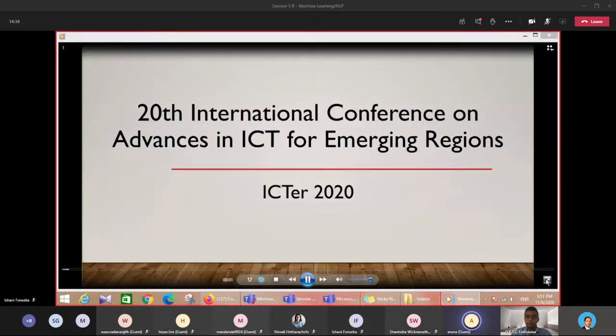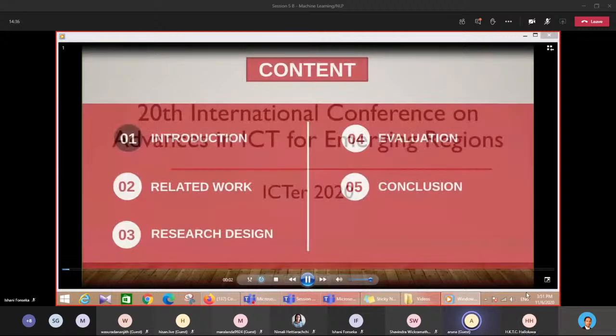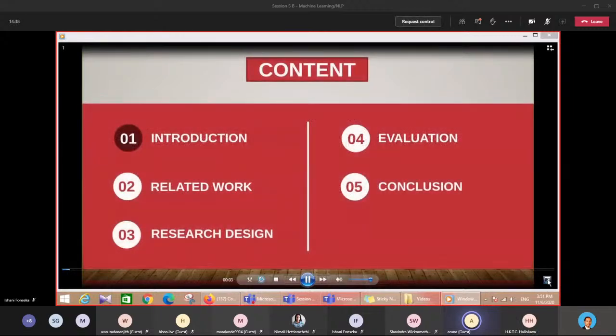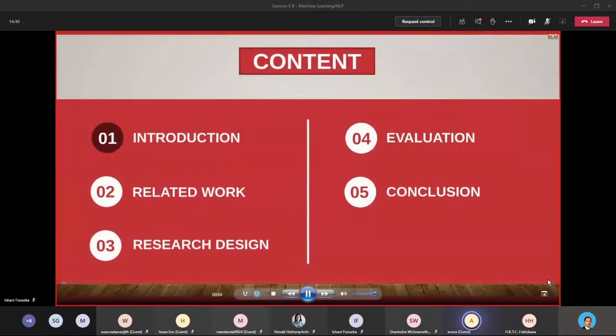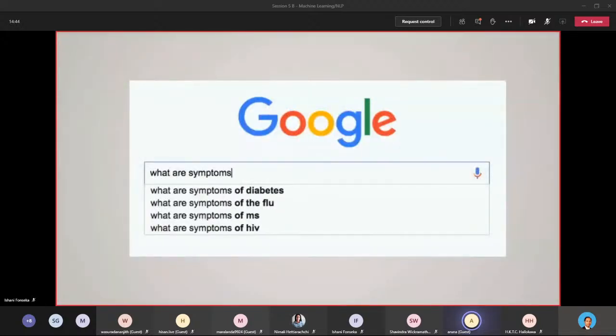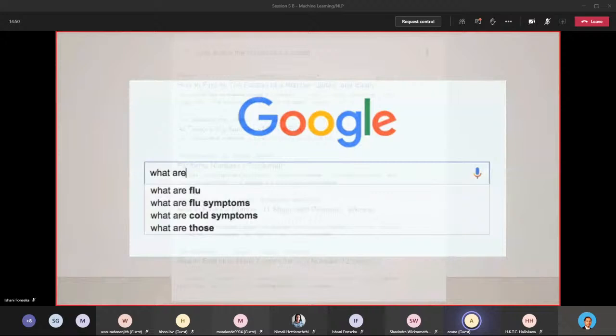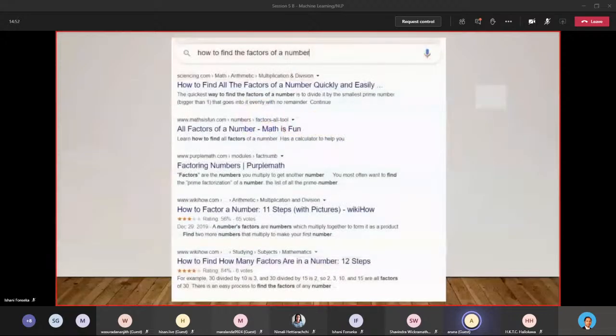Hello everyone. Every time we want to find out about something, what do we do? We open up a browser, go to a search engine and browse the web for information. And more often, we are able to find the information that we need. Let's consider an example. A student wants to know how to find the factors of a number. He browses the web and he is able to find the relevant information.